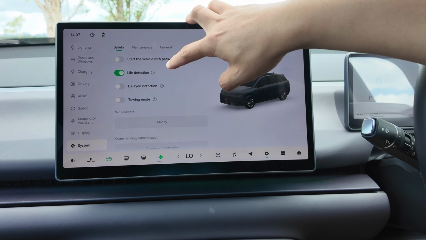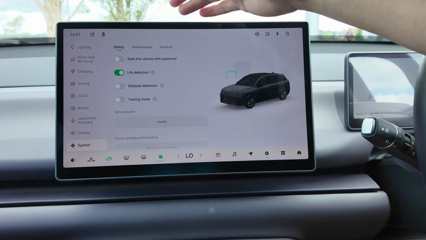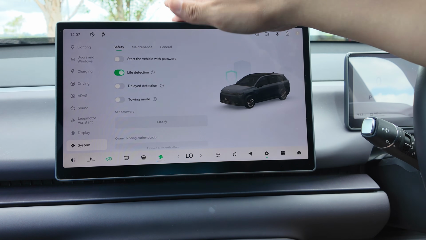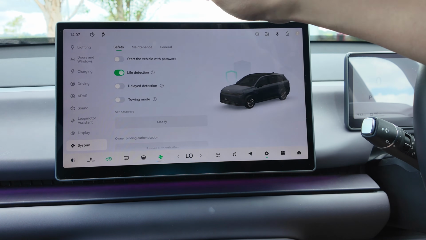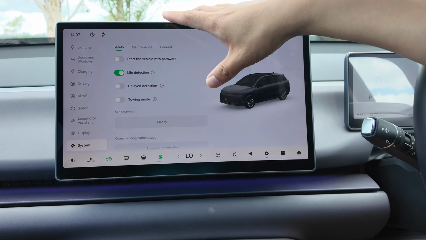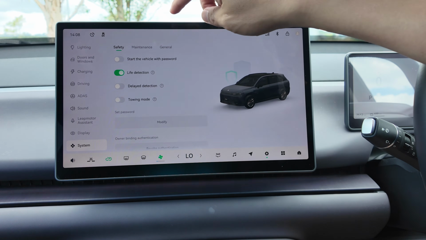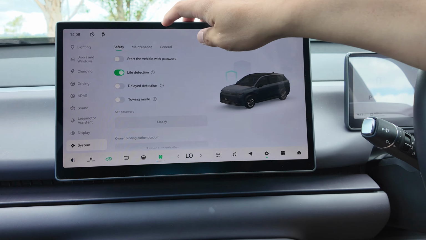Next one, system. You can see the safety information, so you can actually start the vehicle with password. So even if your phone is stolen or your card is stolen, no one can take your vehicle away. You can do live detection when you sit inside the vehicle for too long, or any child or animal sits inside the vehicle for too long. It's going to give you warning and alarm, all that.